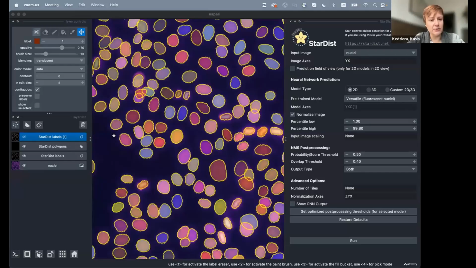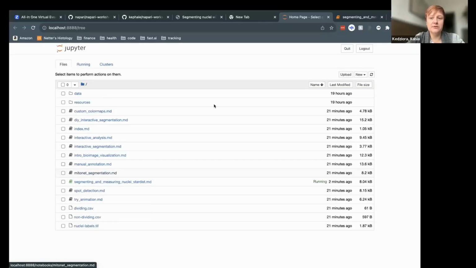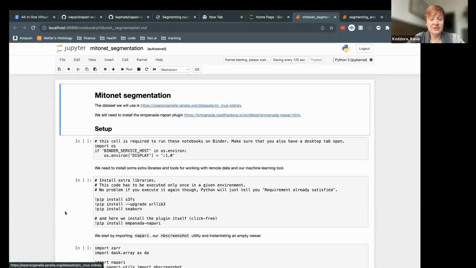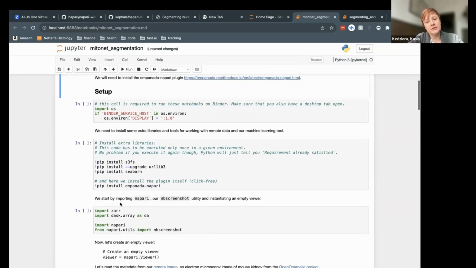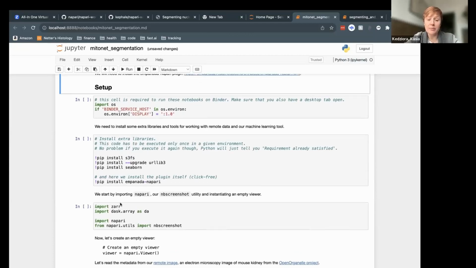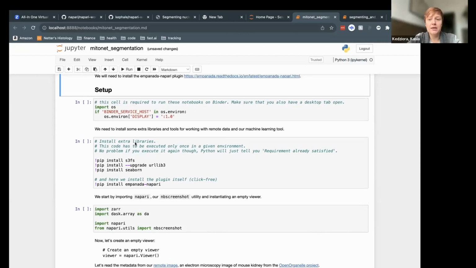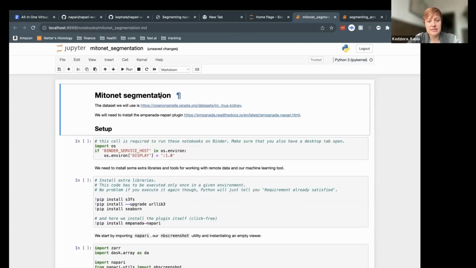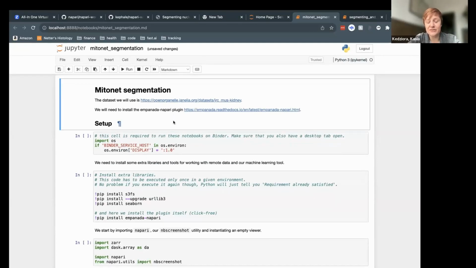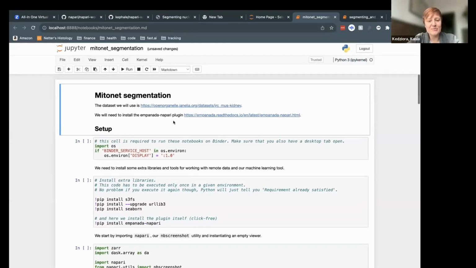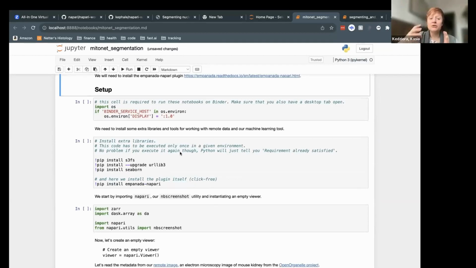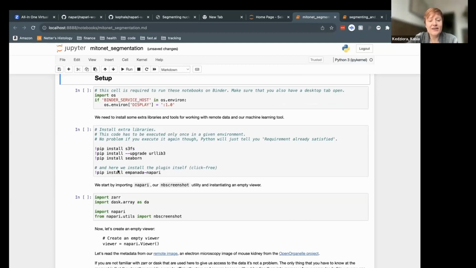Coming back to my list of the notebooks, this one will be super similar to the previous one, in principle, because we will also use a napari plugin to segment something. This time we will use the MitoNet network. So MitoNet is available in napari through the plugin that is called Empanada. If you open this notebook that is called MitoNet segmentation, you have links to the original data set and the explanation of the plugin and this great network that stands behind the Empanada and allows us to see mitochondria in the electron microscopy images. Here it actually emphasizes another way of how the plugin can be installed.